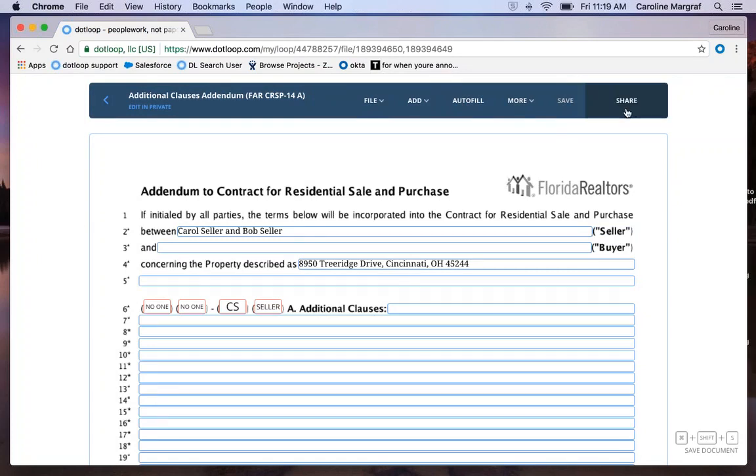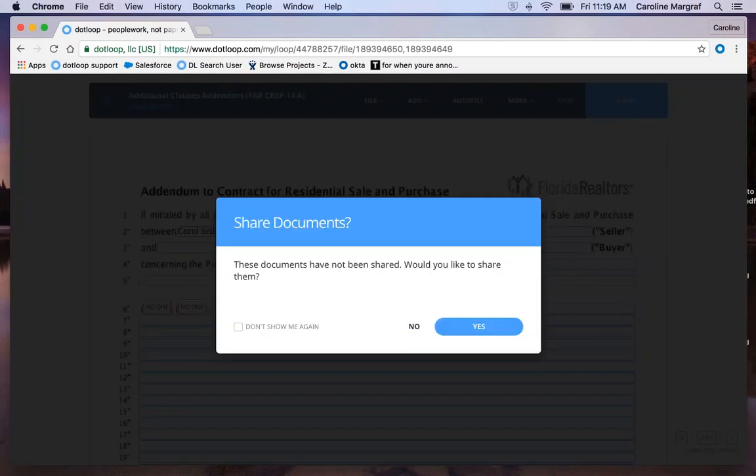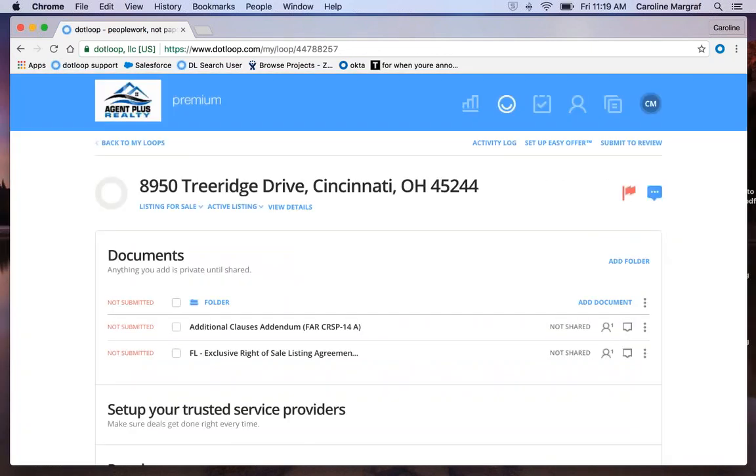I have a bright blue share button in the right-hand corner, but there are also a couple of other ways to share the documents on dotloop that I also want to cover. So I'm going to back out of the document for right now. I'm going to go ahead and hit no, I'm not ready to share.